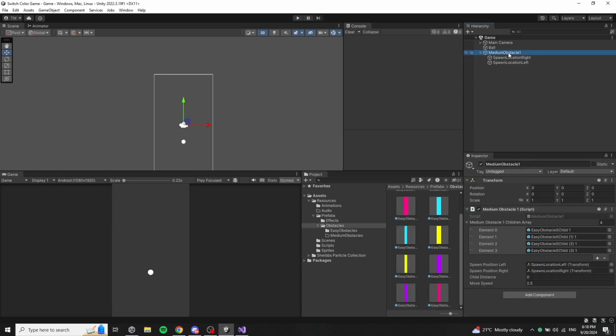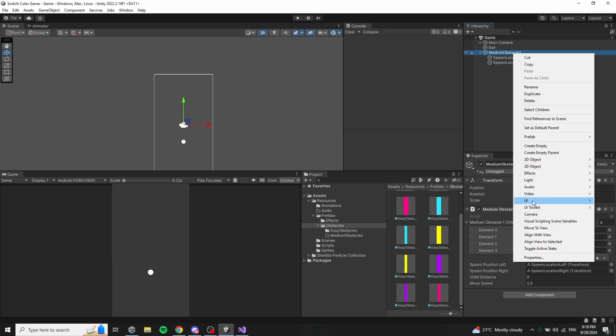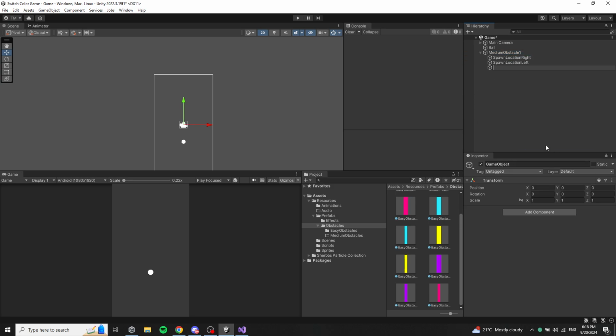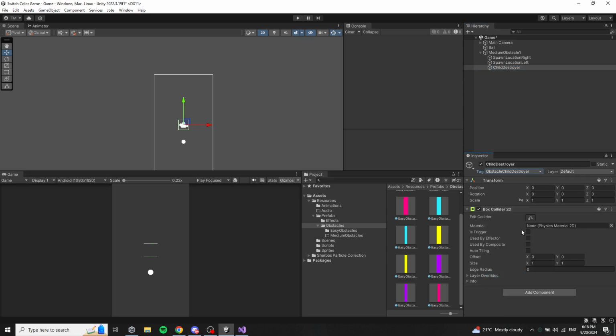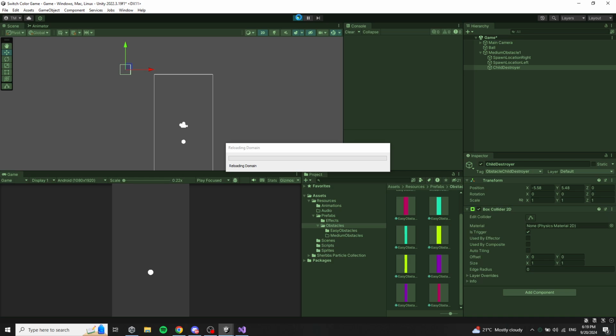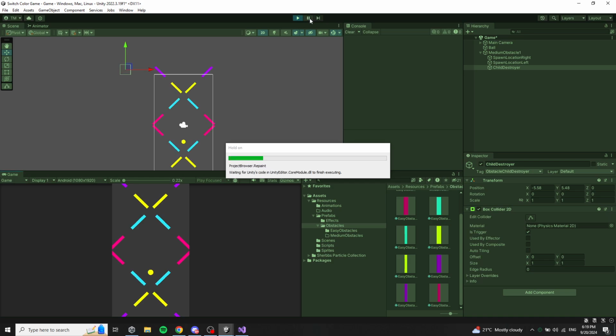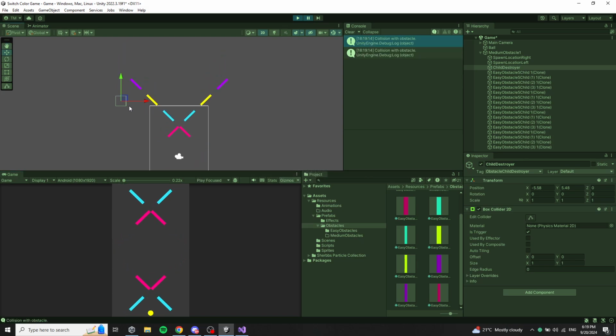but we need to add those destroyers. Child destroyers and a box collider. We add the tag trigger, and now we just need to place it at the correct position, and to do that we'll play the scene and pause it once we find the position.